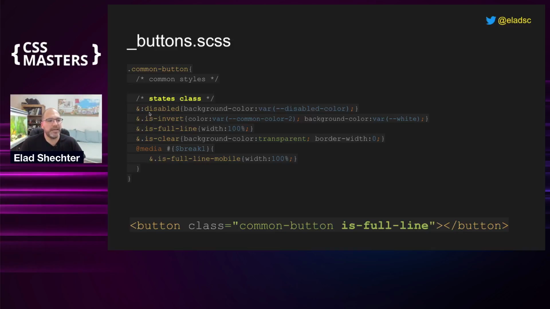In some cases, we have default states from CSS, like the disabled pseudo class. But in other cases, if you need to create your own state class, I'm doing it with the prefix of is: is-invert, is-full-line, is-clear. Why is it so important to put this prefix? Because when I'm reading the HTML, it's a lot clearer for me to understand. Button, class common button, is full line. Common button is full line. This is a kind of a story, and it helps me to understand the connection between these two class names. Think about it.